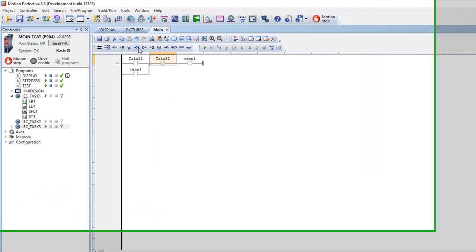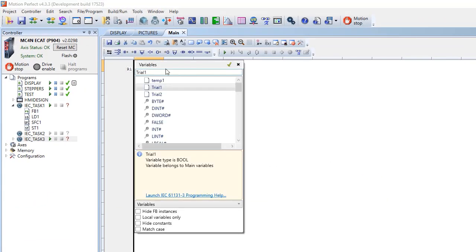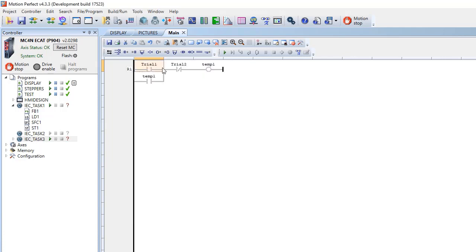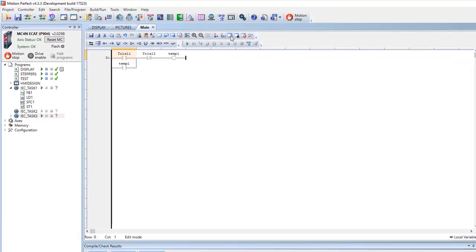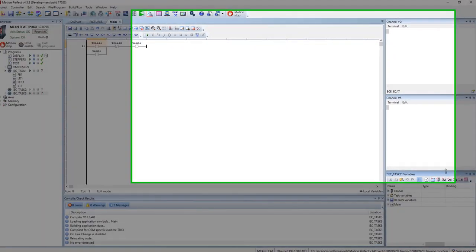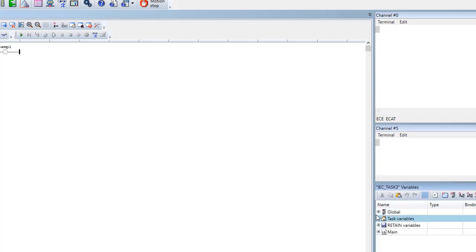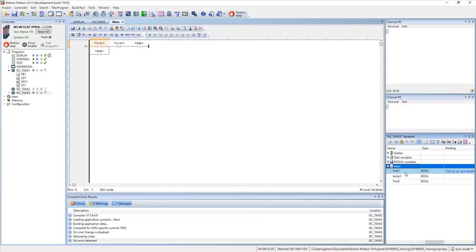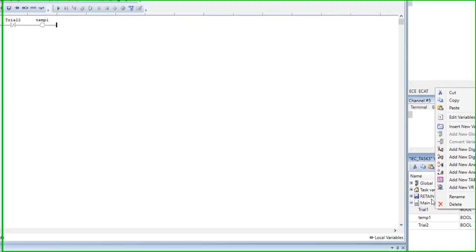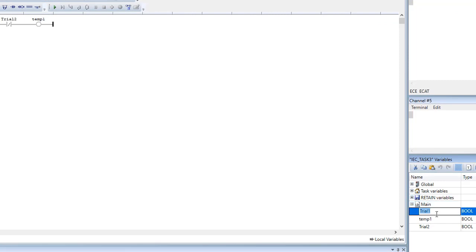Now if I want to see all the variables that I have created, I can go to here, open IEC 61131 variables. Now it opens up another window here, and it's structured the way the scope is. So we have the program main, and now we have that. Now I want to rename this. I'm just going to right click and rename. I'm going to say start.